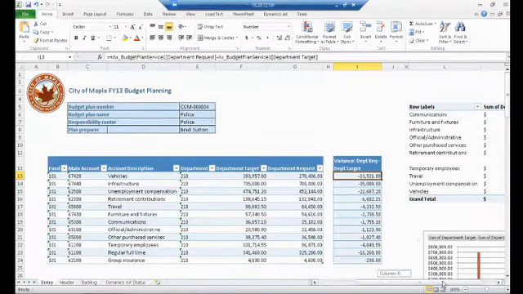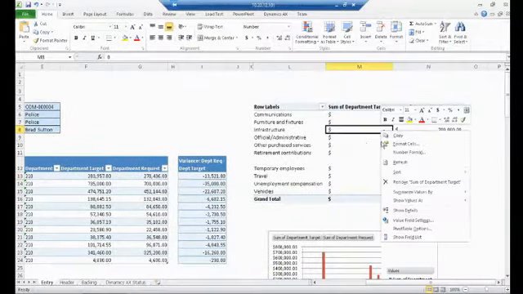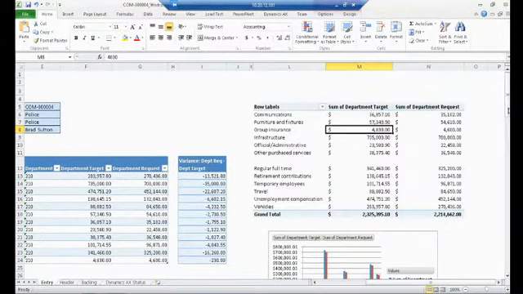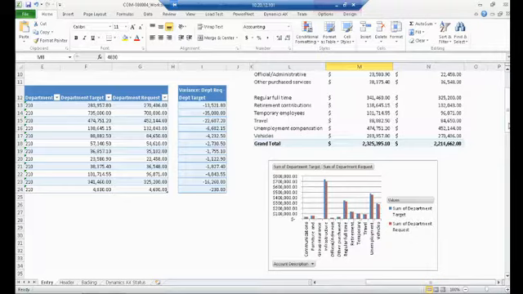And also here, once he refreshes this pivot, he can actually see this visualized as well. As you can see, all of the blue bars are just a little bit taller than the red bars. So we know that the department target amounts are more than the department request amounts.